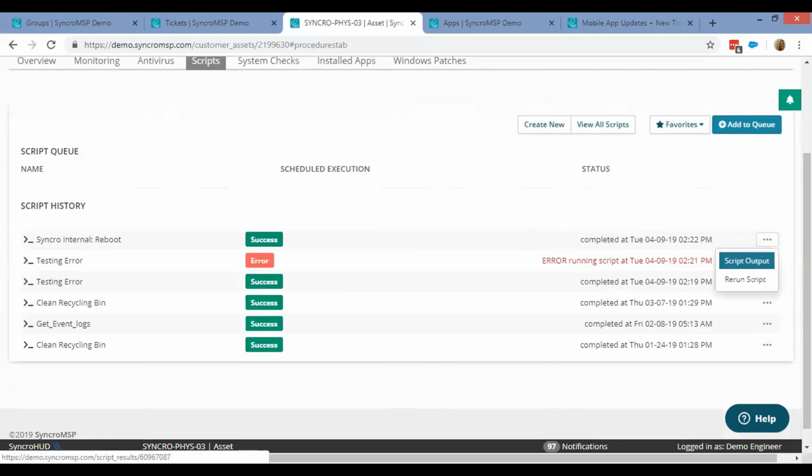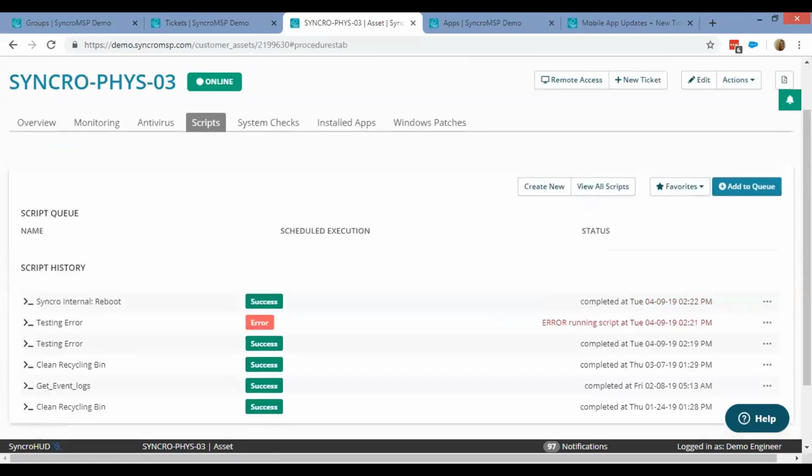The other thing that we made a little bit more clear here, it now says script output. I think it said view details before, so it wasn't necessarily clear that that was going to be the output of the script. So we have cleaned that up a bit. And also, anytime you ran this internal reboot script, it didn't show up in the history here. So we've added this now to show up in the history so you can see when that has run.